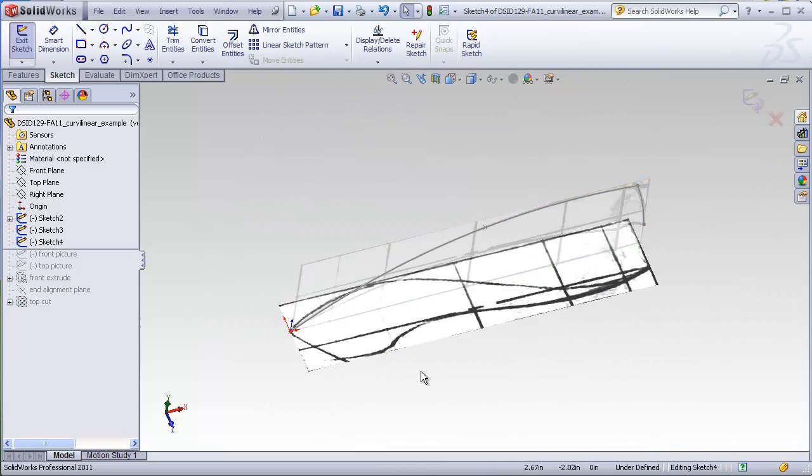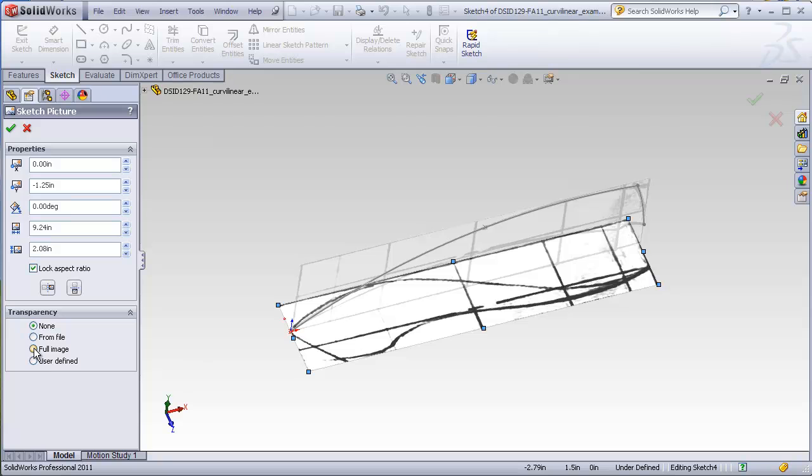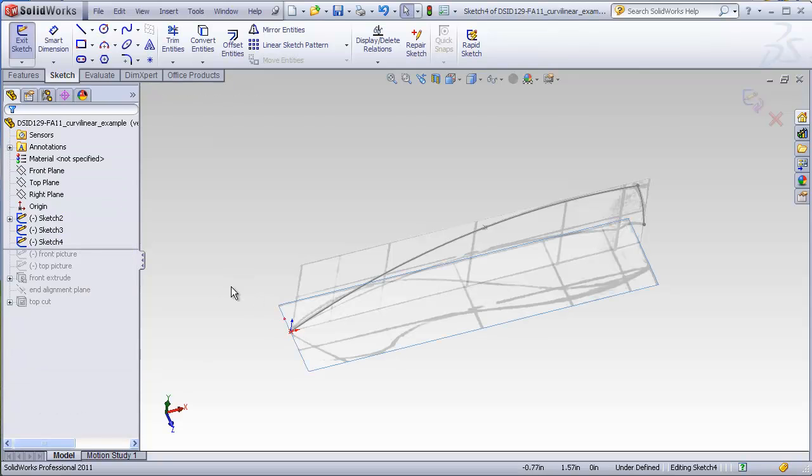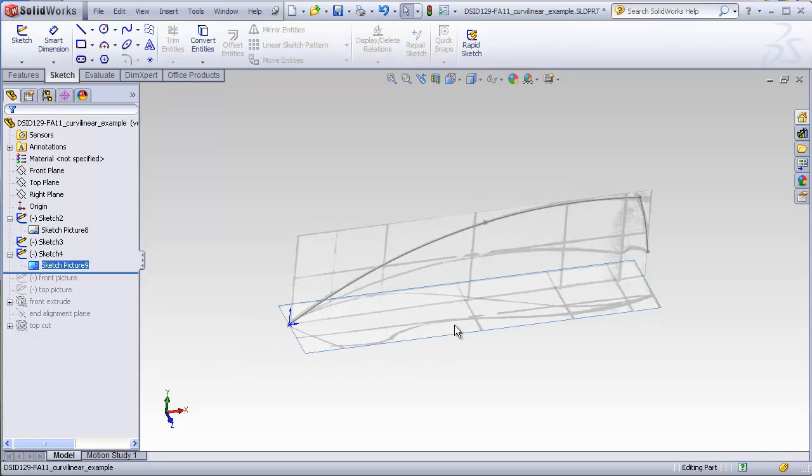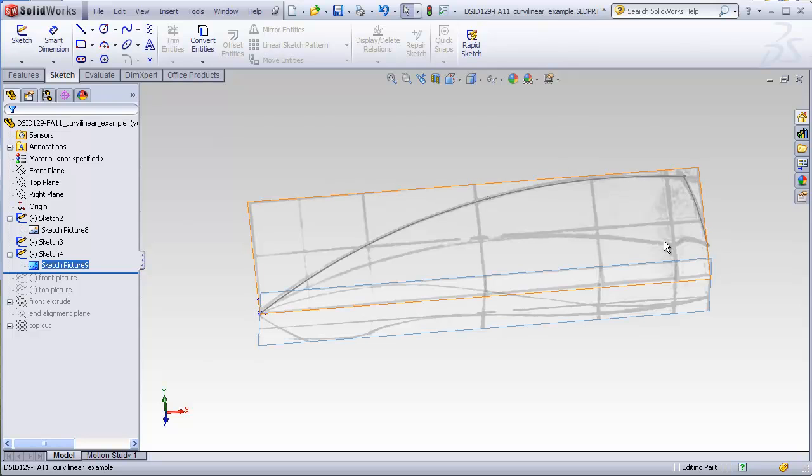Then once again, I'll just double click on this again. I'm going to go to full image, set the transparency to about 0.8, finish my sketch. Now I have a front view sketch, or front view image rather, and a top view image, front view, top view, and I'm ready to then start sketching on top of these to create the rest of my curvilinear construction.